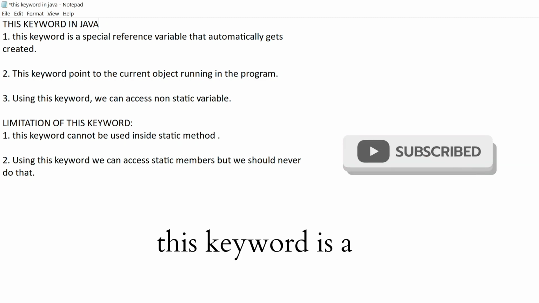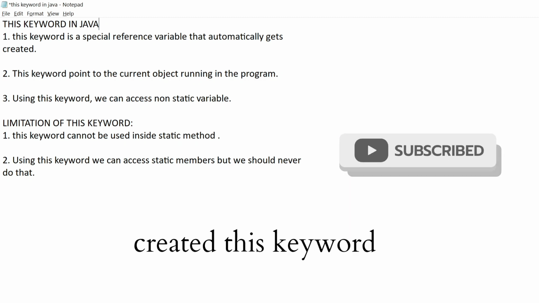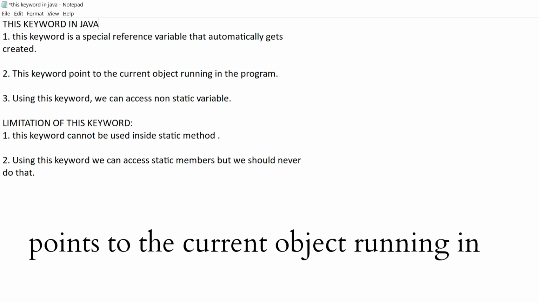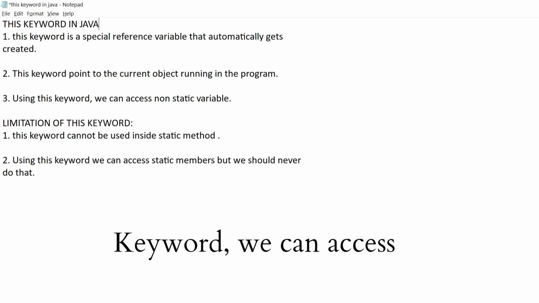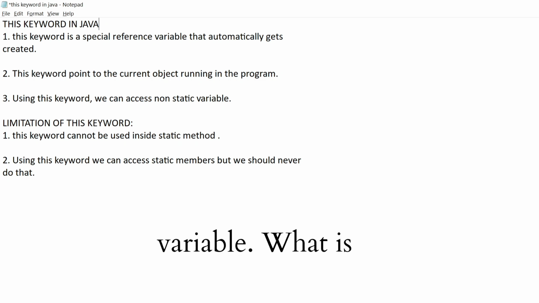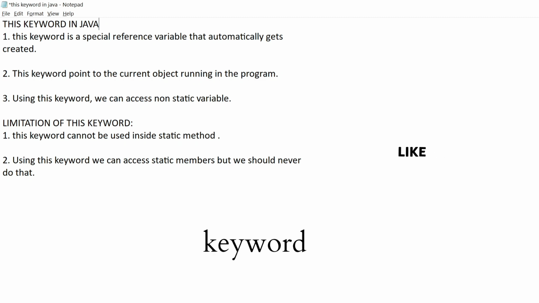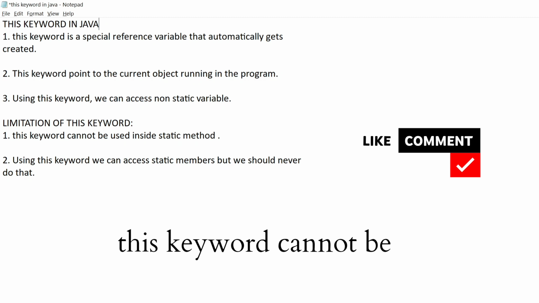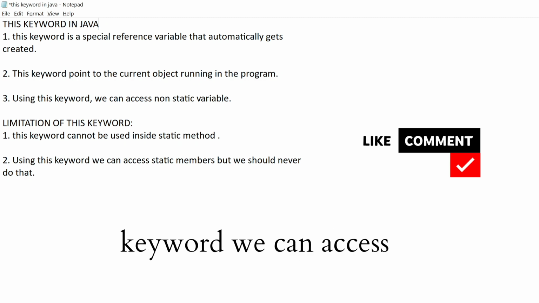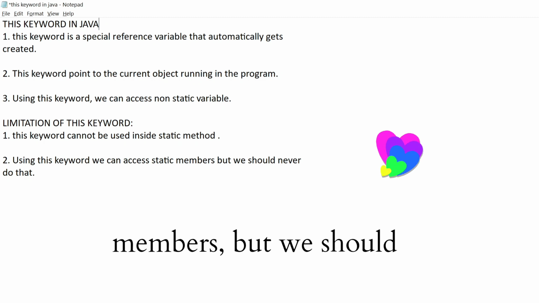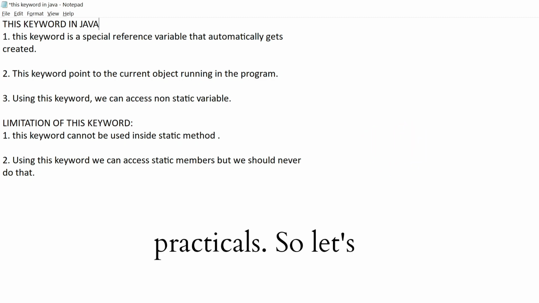This keyword is a special reference variable that automatically gets created. This keyword points to the current object running in the program. Using this keyword, we can access non-static variable. What is the limitation of this keyword? This keyword cannot be used inside static method. Using this keyword, we can access static members, but we should never do that. How? Let's see in practicals.